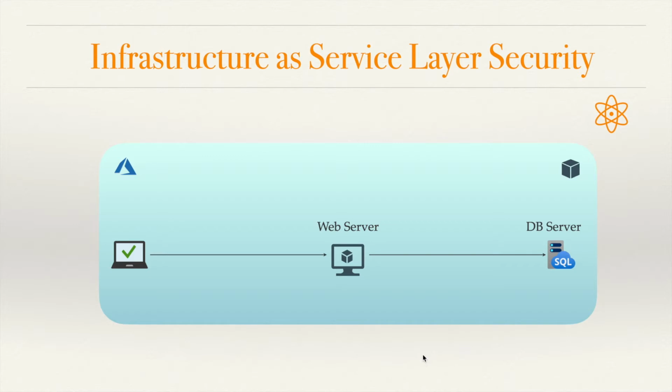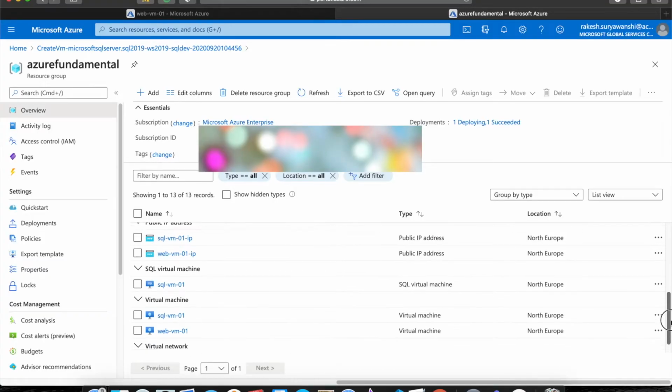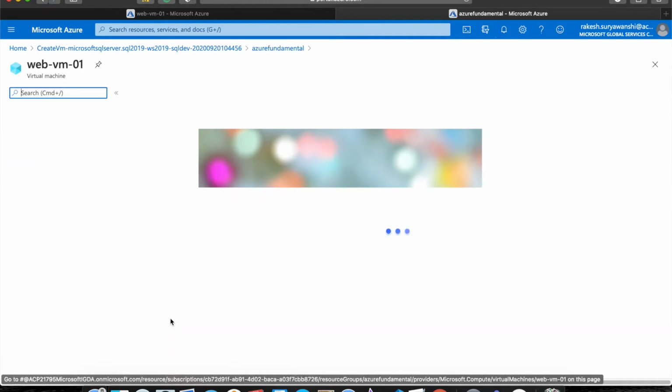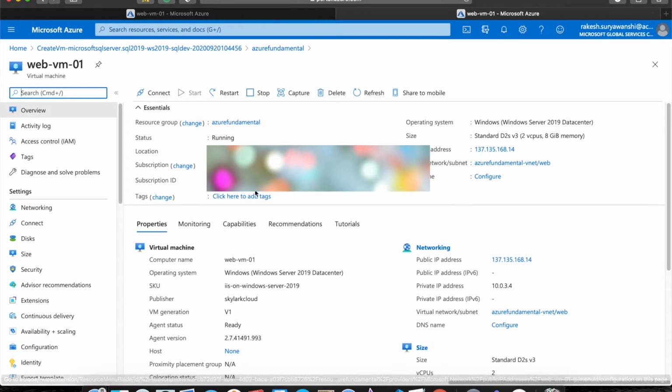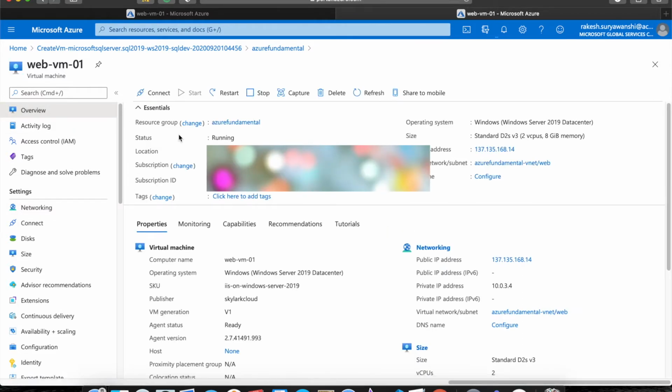So let me show you the configuration of my application on the Azure portal. So this is my application configuration. I have SQL VM and Web VM, where SQL VM is where I'm going to host my database, and Web VM is where I'm going to host the website. And you can see at the moment it has got a public IP address, and in the networking I do not have any security rule configured, so it's a plain open machine.